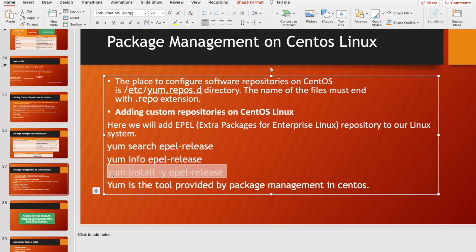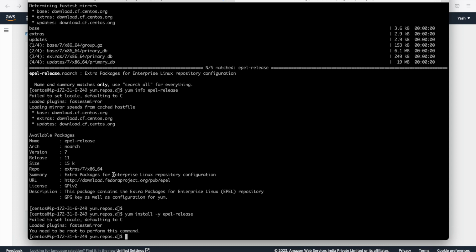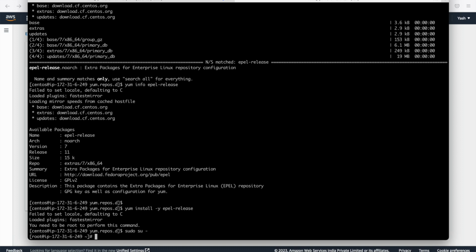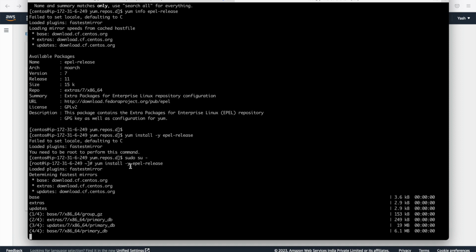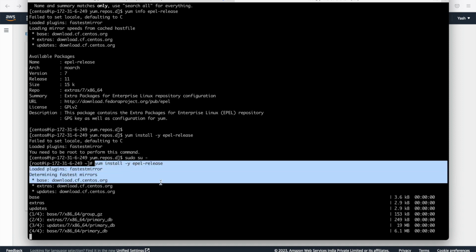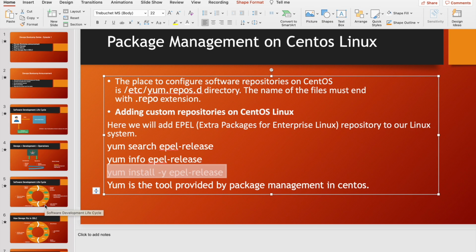Now the next thing is how to install that package. For that, we have the command yum install. Copy this command and paste it over here. Again, we need to run this command with sudo permissions, so log in as a sudo user. Paste that command. As you can see, now the yum package manager tool is trying to install the epel-release package.